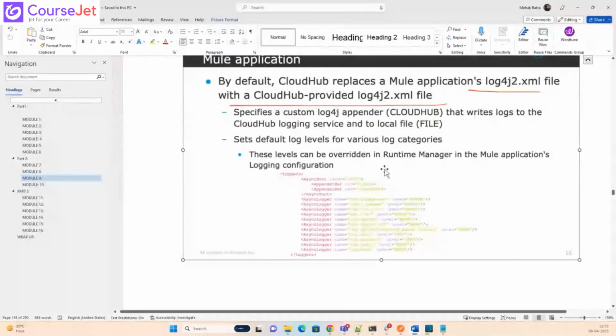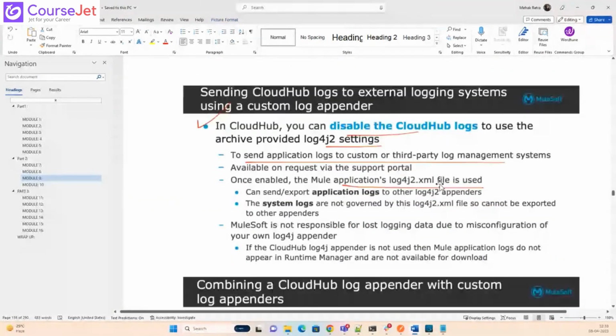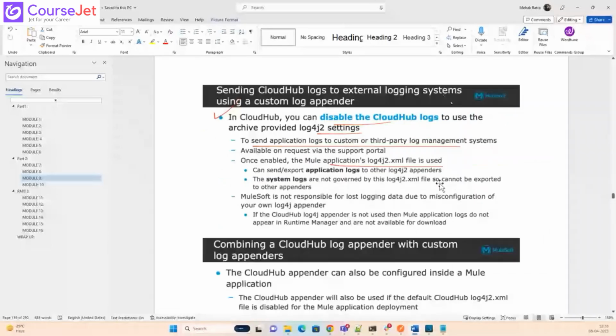And here you need to add an appender for the CloudHub. See, appender reference CloudHub is there. Now, sending CloudHub logs to an external logging system, like Splunk or ELK, using the custom log appender. In CloudHub, you can disable the CloudHub logs to use the archive-provided log4j settings.